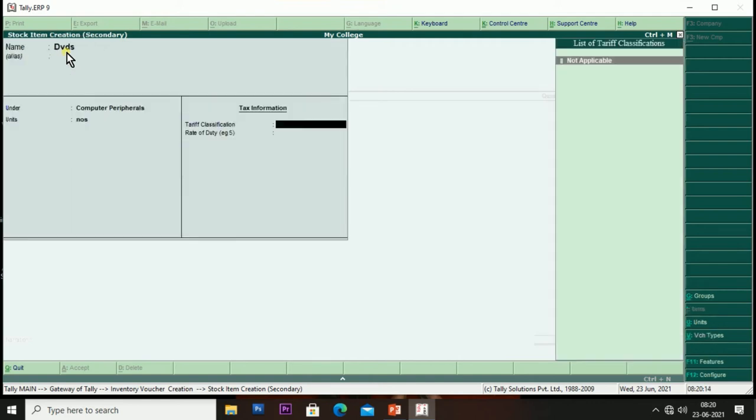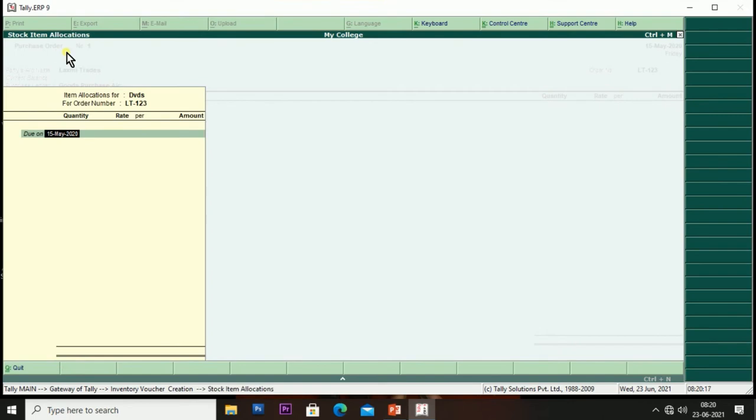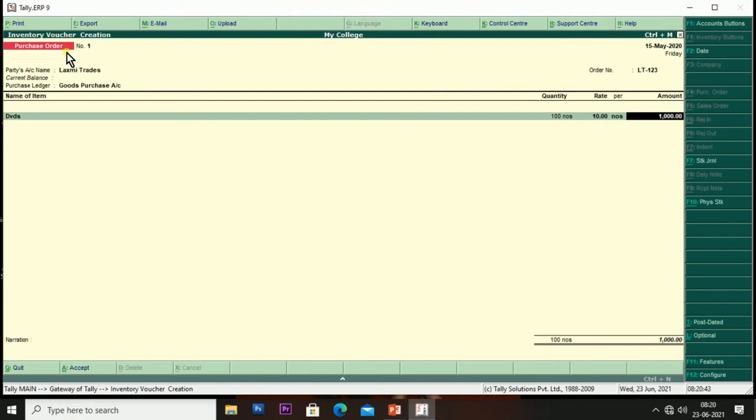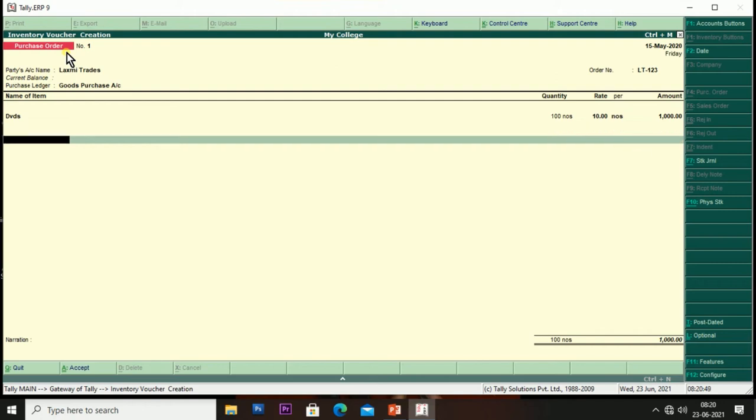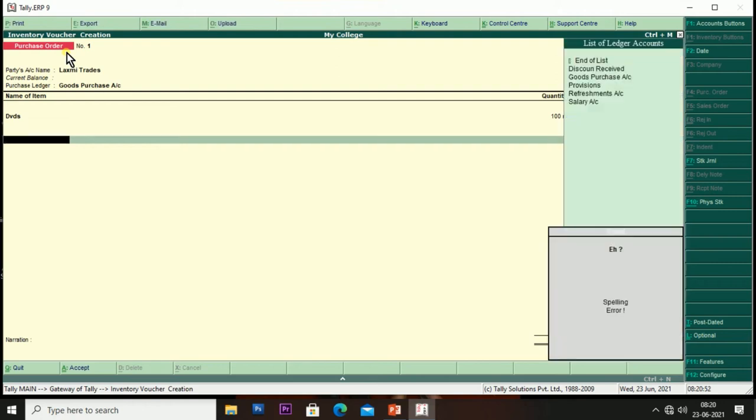Okay. Now we can see here item allocation for DVDs for order number LT123. Now we will take the quantity. Maybe I'll take quantity as 100. Rate, maybe for example 10 rupees. So 1000 rupees. Press enter to save the purchase order. Even you can include GST or VAT. Otherwise, leave this one as it is.